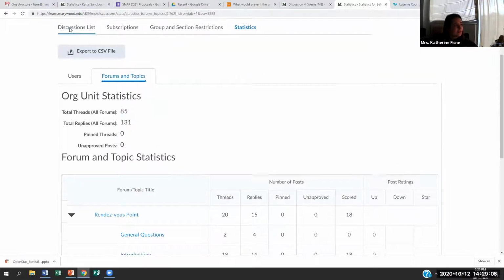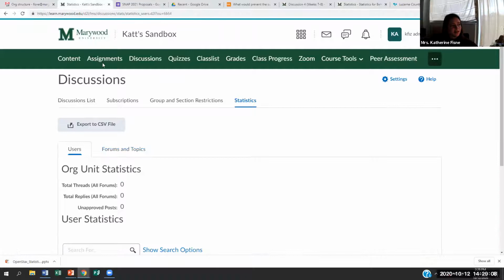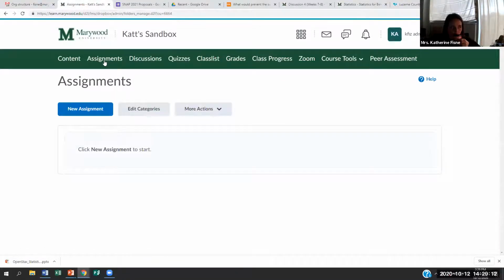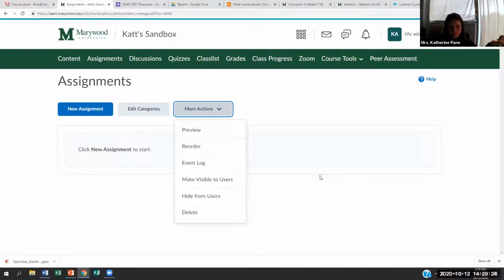So, all right, next up, assignments. Woohoo. All right, so assignments, if you click on the assignment stage, we have new assignments, edit categories, and more actions. All right, so more actions generally has delete, visibility, some bulk items.